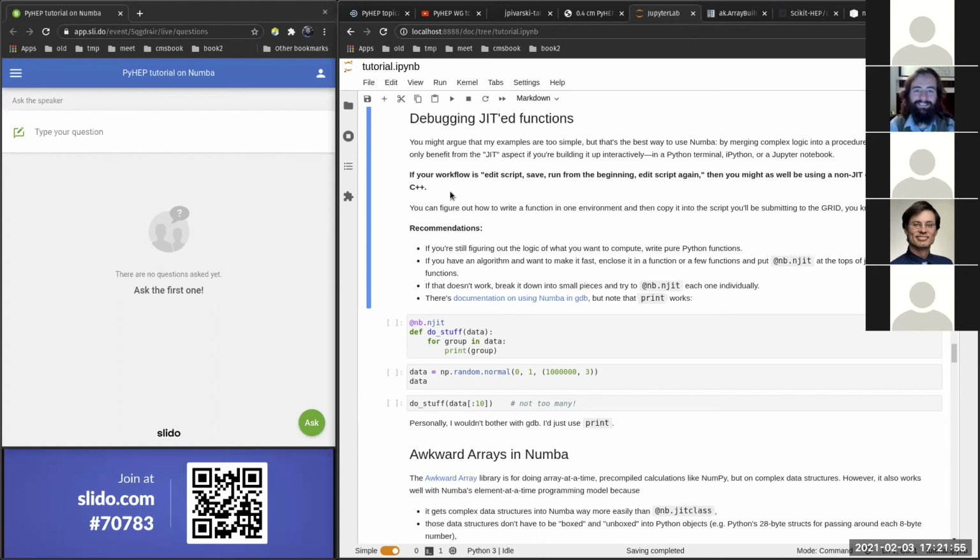So if your workflow is edit the script, save, run from the beginning, edit the script again, especially if run from the beginning means load a very slow big data set, then you might as well be using a non-JIT compiler like C++. The way that you benefit from this is by interacting. So here are the recommendations. If you're still figuring out what the logic is, use pure Python functions and work on small data sets.